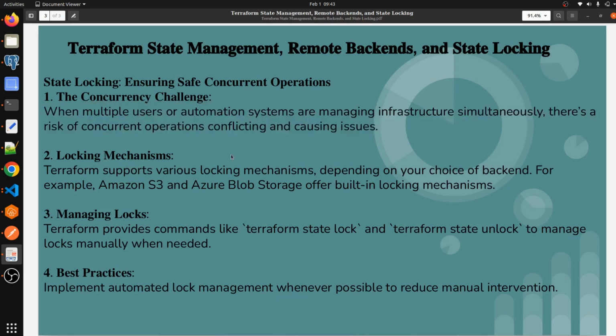Locking mechanism: Terraform supports various locking mechanisms depending on your choice of backend, for example AWS S3, Azure Blob, and Terraform Cloud's built-in locking. For managing locks, Terraform provides commands like terraform state lock and terraform state unlock to manage locks manually when needed. So we can lock it manually using the command, and we can unlock it as well. Best practice: implement automated lock management whenever possible to reduce manual intervention.